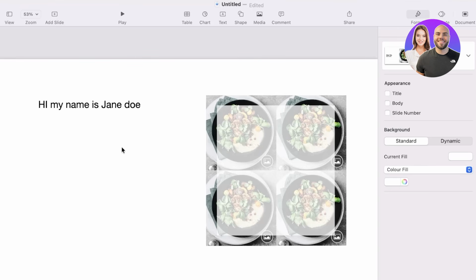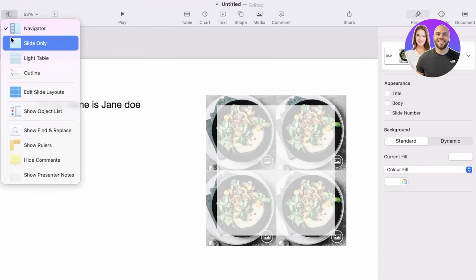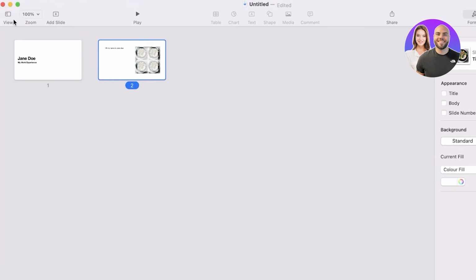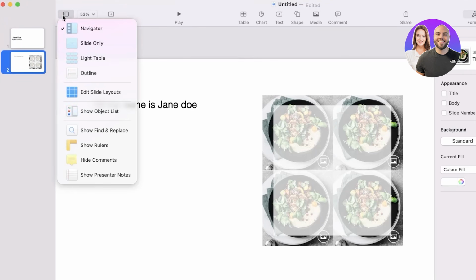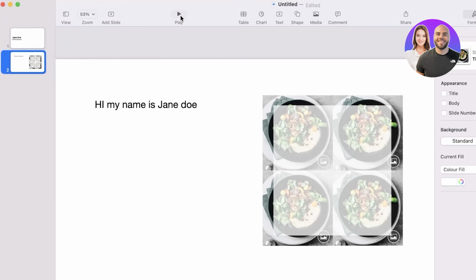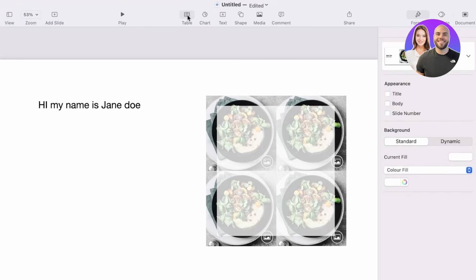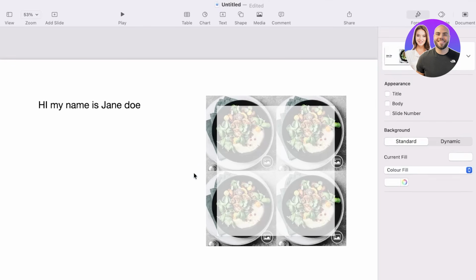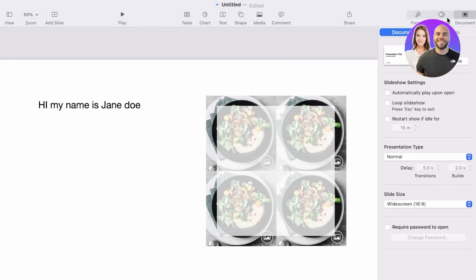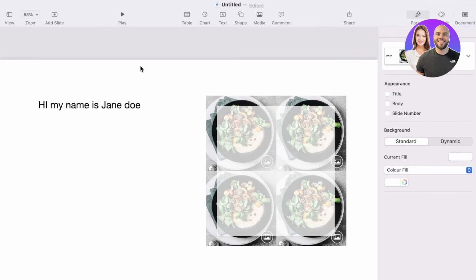However I want to style my slides. Then you guys can see you also have your view options on the top left, so you can view all of your slides that you have created. You can view them in the navigator style, which is what most people do use. And then you have your play option where you can play your presentation like so. Then after that, you can even include tables, charts, text, shapes, media, and comment on your presentation as well. Then on your top right, you can add documents, animations, and format any element within each individual slide.